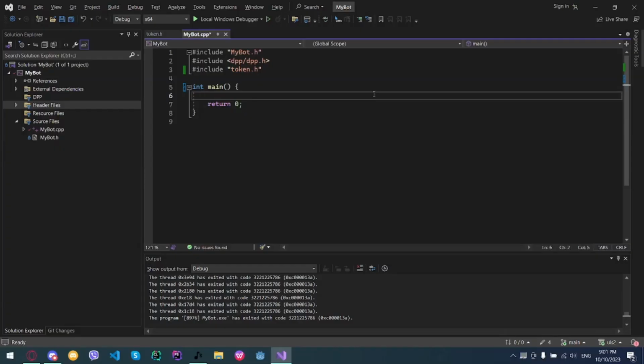Well, that's all there is to the basics. I also recommend visiting the Discord D++ guild, because you can get support there. Just make sure to follow the rules.